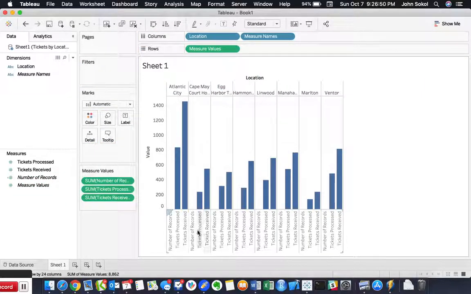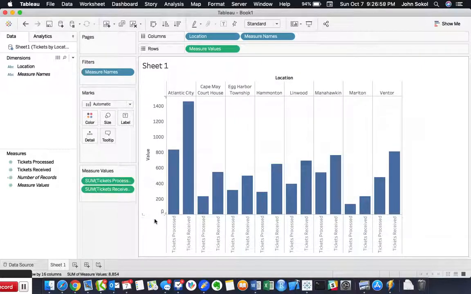You can see here we have the number of records, which is the default metric that we put in here, so we can remove that. Now you can see we have our tickets processed and tickets received in bar graph form, categorized by location, and subcategorized by tickets processed and tickets received.